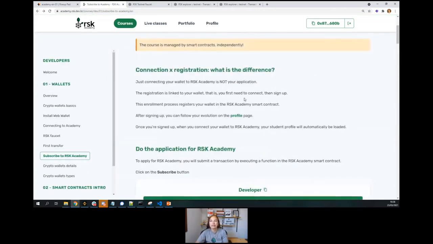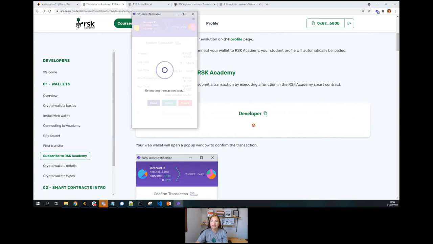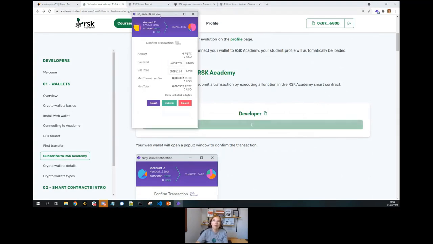So I will come back here because in this page, I have another application from RSK Academy to do this registration. So I will click on the subscribe button. This is a new transaction. So Nifty opens a pop-up window for me. You can note that the gas limit is higher now because in this process, you create a smart contract for you. This is a complex process, I can say. The gas price is the same. So here I only need to click on submit.